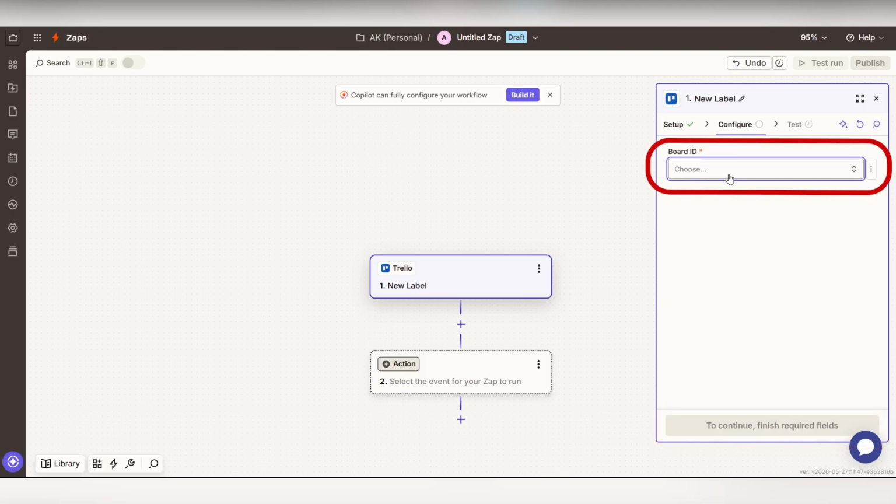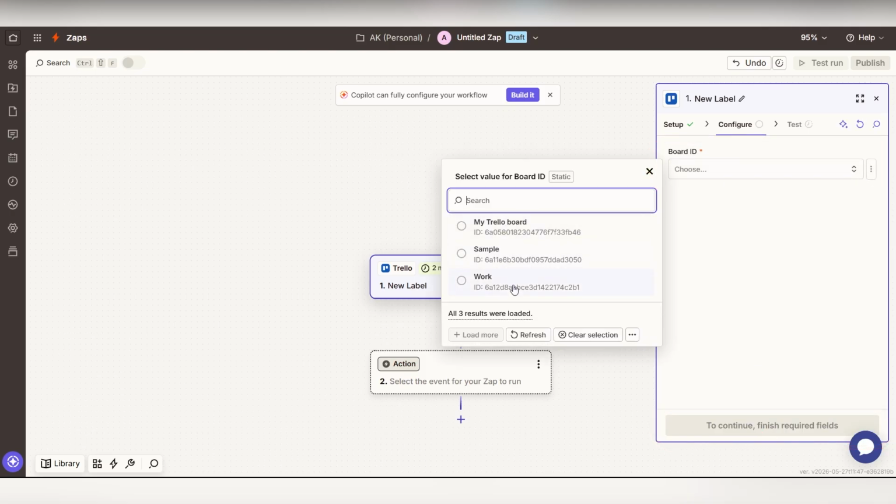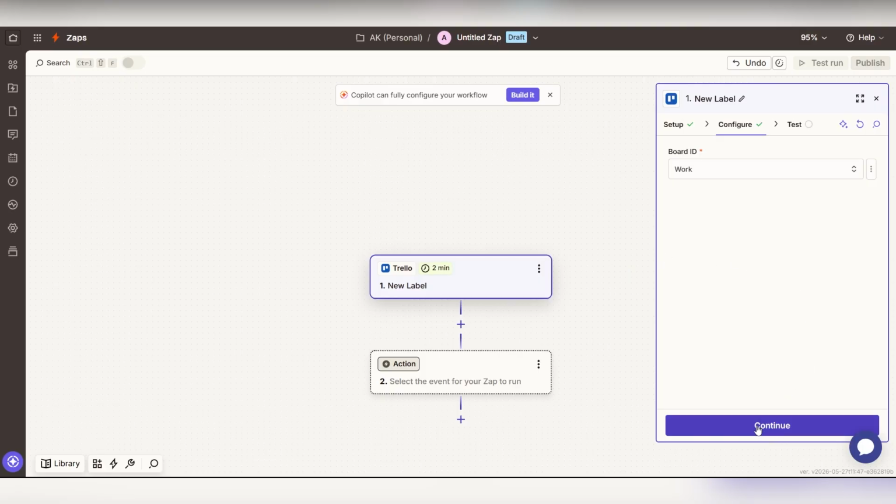Next, it's going to ask you to choose a board ID. This basically means which Trello board you want to connect. Just select your board from the dropdown and click Continue.